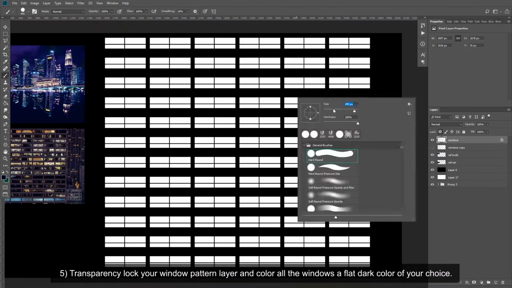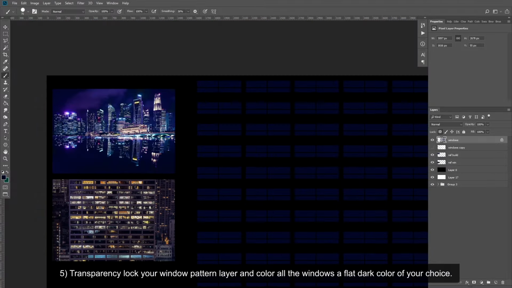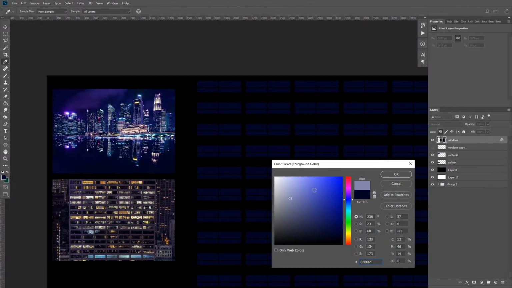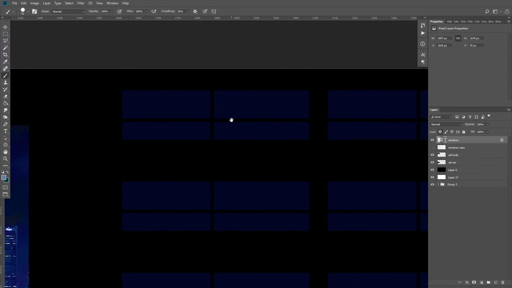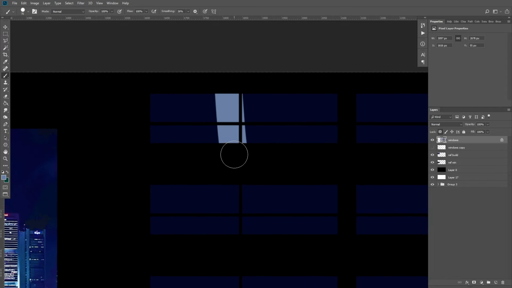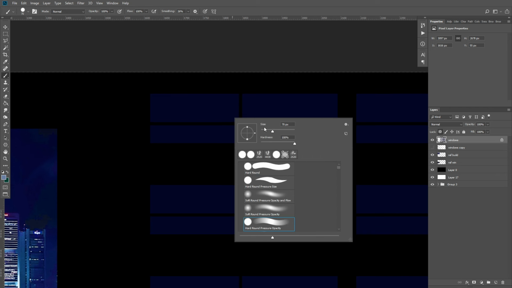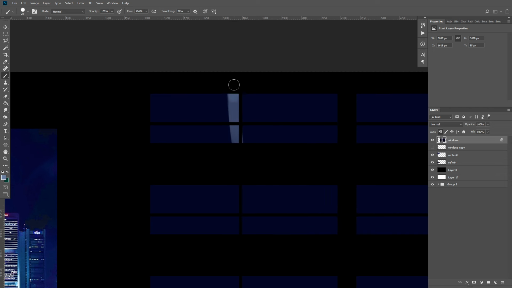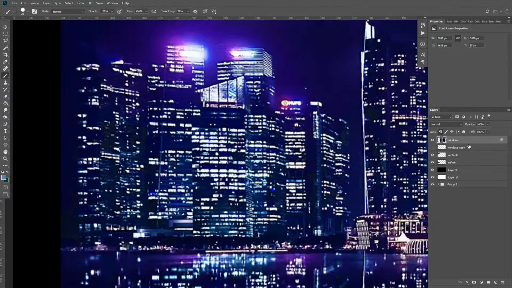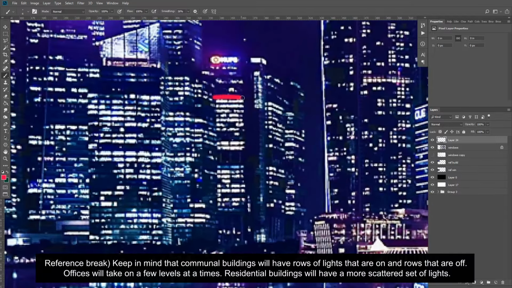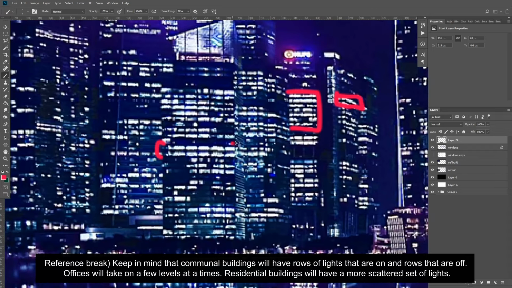Transparency lock your window pattern layer and color all the windows a flat dark color of your choice. Next, add some gentle lighting into your first row of windows. Keep in mind that communal buildings will have rows of lights that are on and rows that are off. Offices will take on a few levels at a time. Residential buildings will have more of a scattered set of lights.